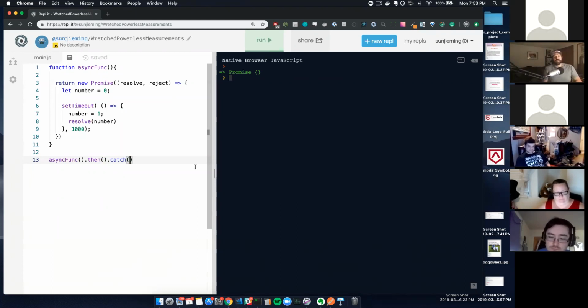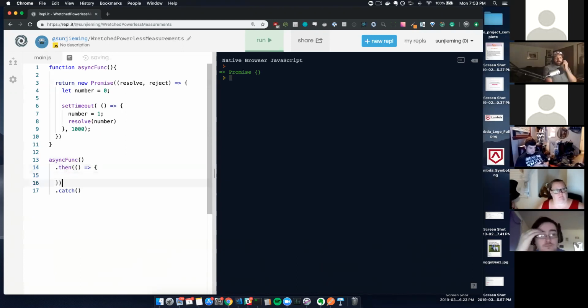Okay. So let's walk through it and let's talk about it. I'm going to do dot then right now because we don't have any reject yet going on. And you're going to see promises written like this. Remember, don't put a semicolon here because then that dot then can't be chained. If you're going to put a semicolon, you put it after dot catch. Okay, so these take a callback function.